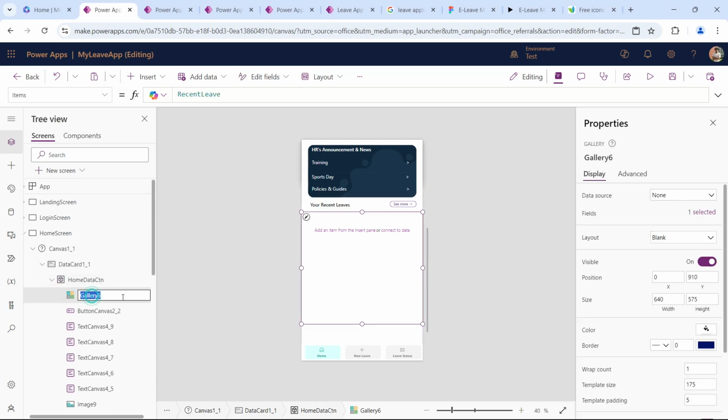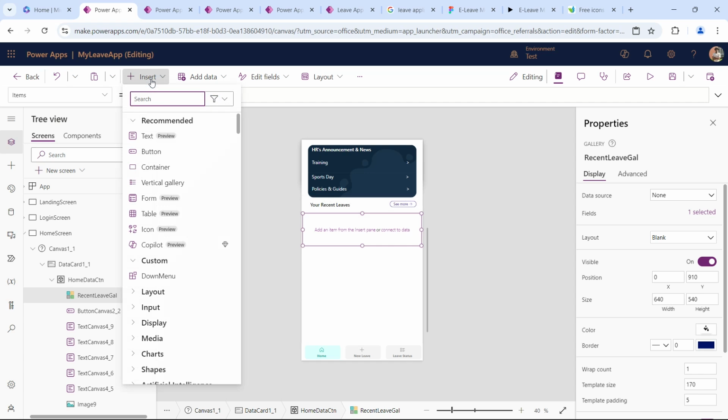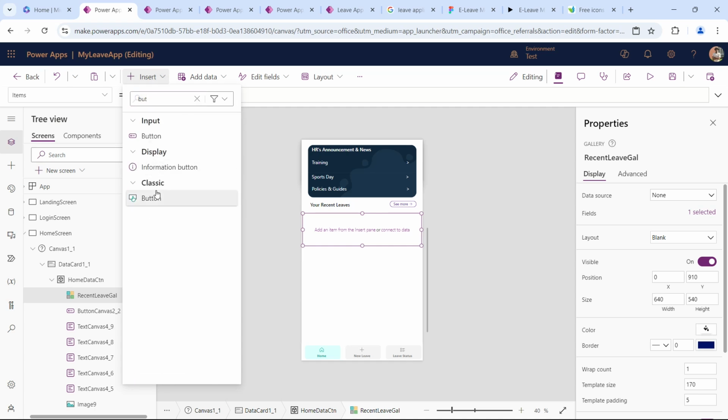How am I going to name this? I'm naming it recent leave gal. So the template's width is 170, the height 540, and the size I leave it that way. So I'm going to add the button first. The way these modern buttons work will not help me, so I'll use the classic one.